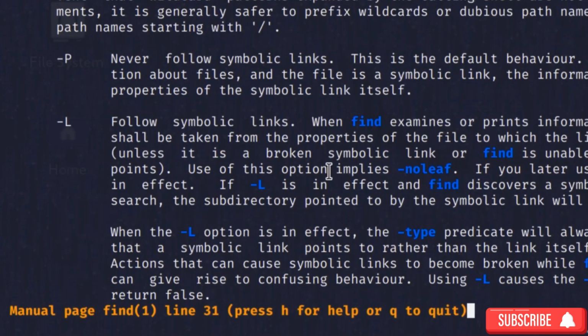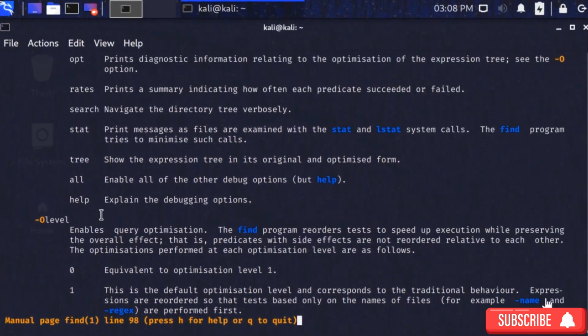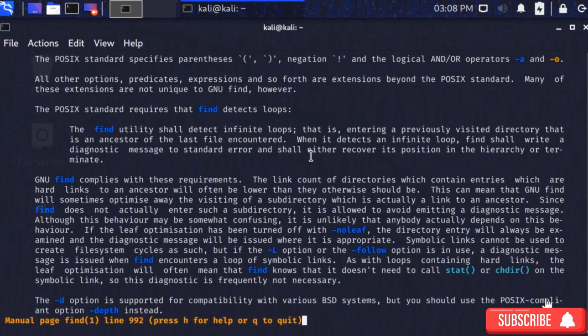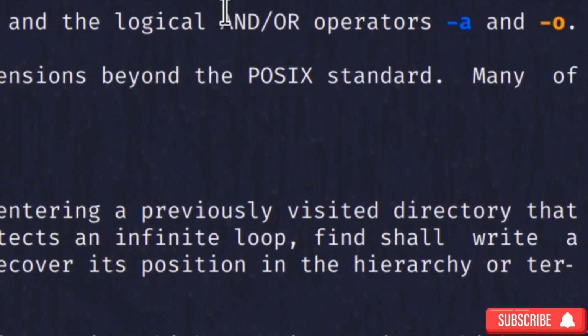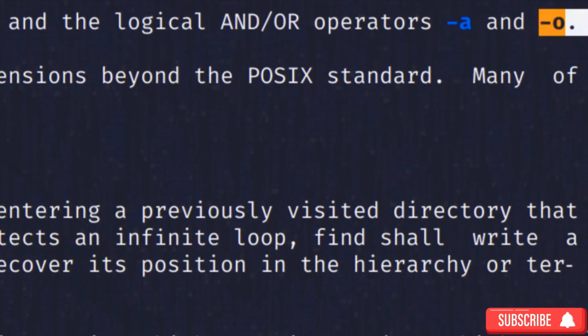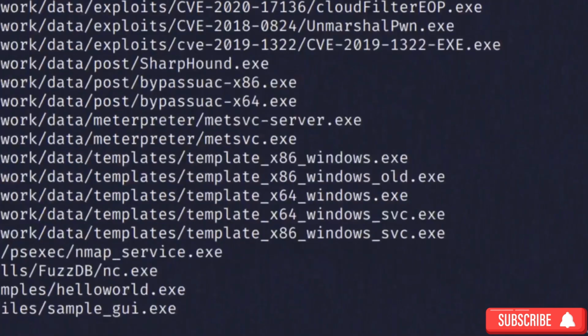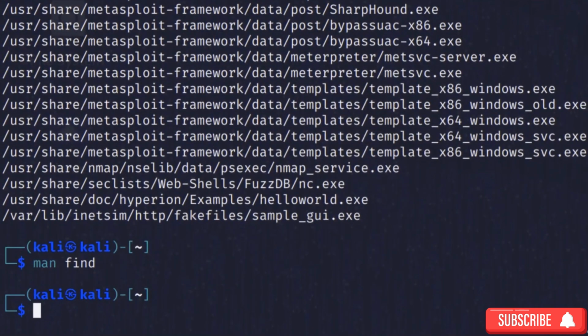And you keep going through it, and eventually you'll see these are the logical and, or operators. And, or. See, sounds pretty cool. Q to quit. So that's how that works. That's pretty straightforward. And find is a little bit more cumbersome than locate, but it's obviously a lot more powerful.